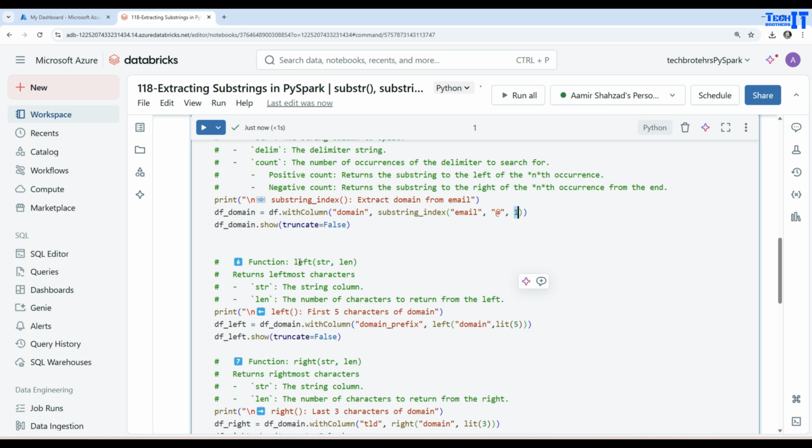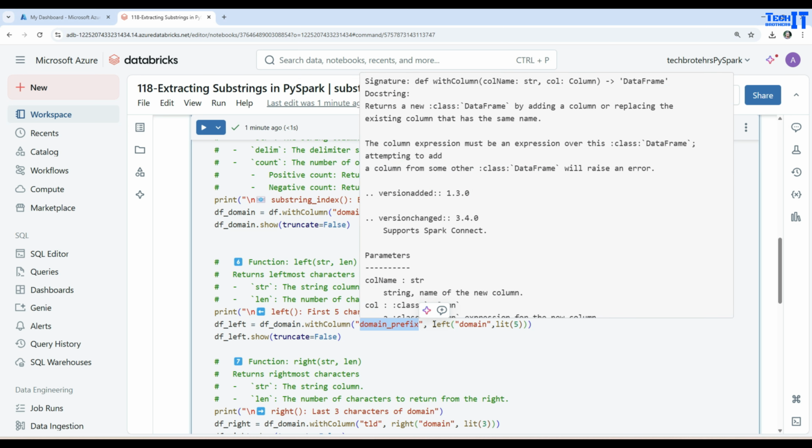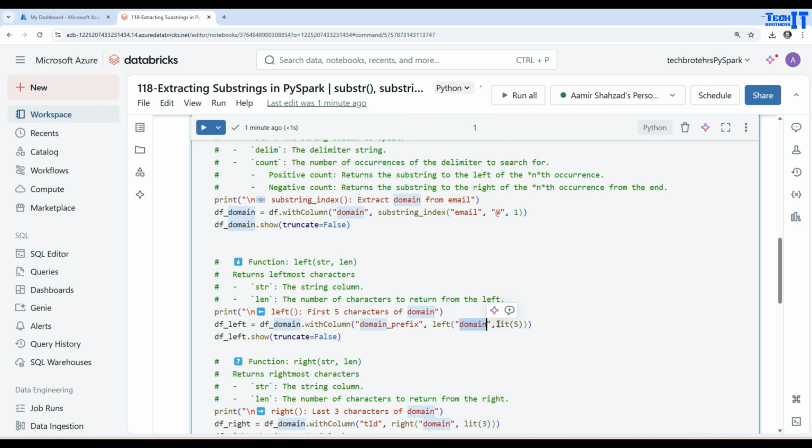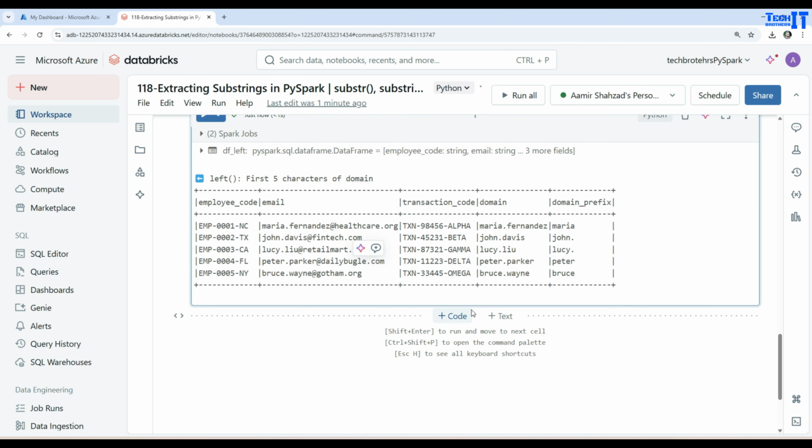Now if we are looking for the left function, we have to tell the string column, and then tell how much we want to get from the left side. So here I'm creating a data frame called df left, and we are saying df domain, the data frame we just created with our new column called domain. From the domain column, we want to get only 5 characters, and I'm going to call this domain prefix and left. Once we execute, it's going to get 5 characters from there.